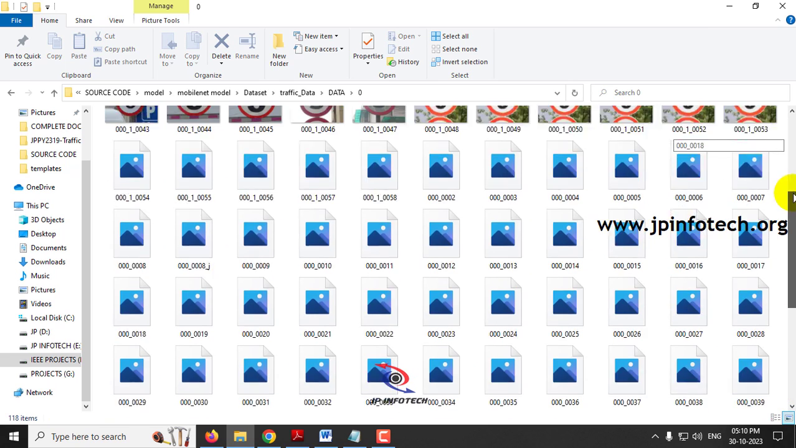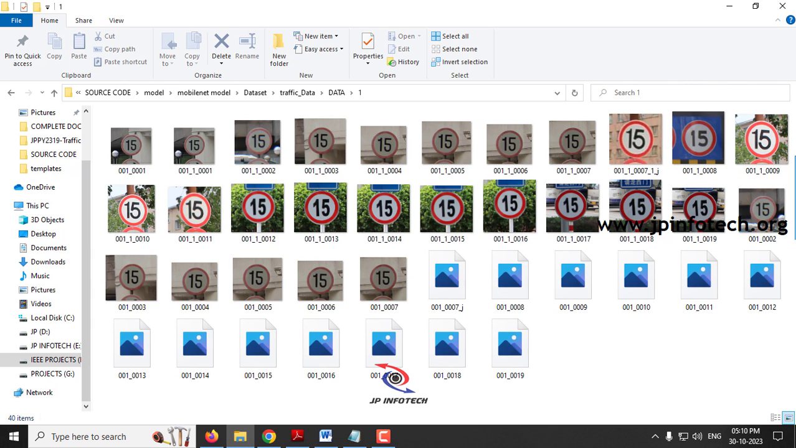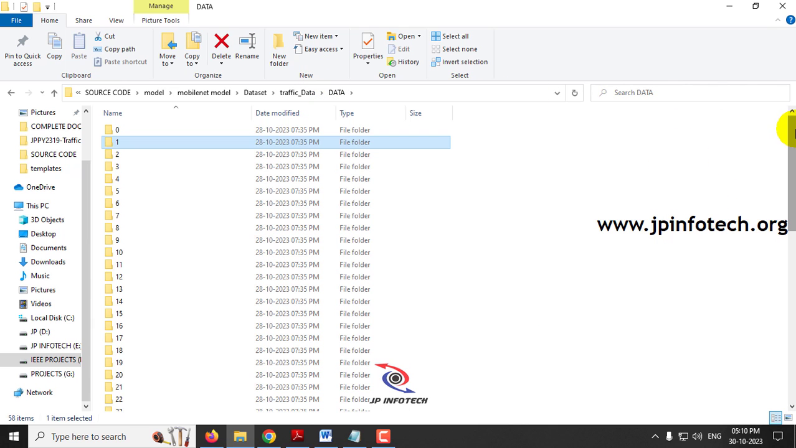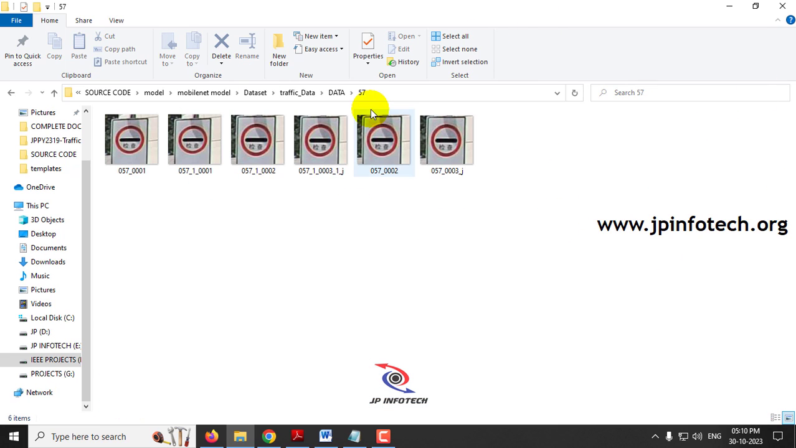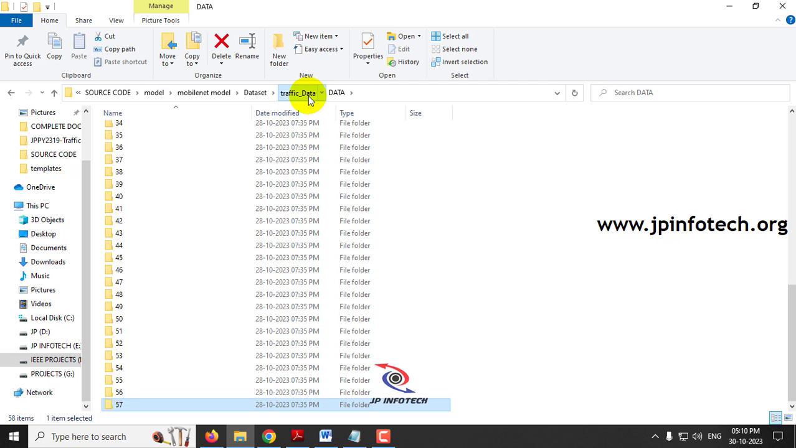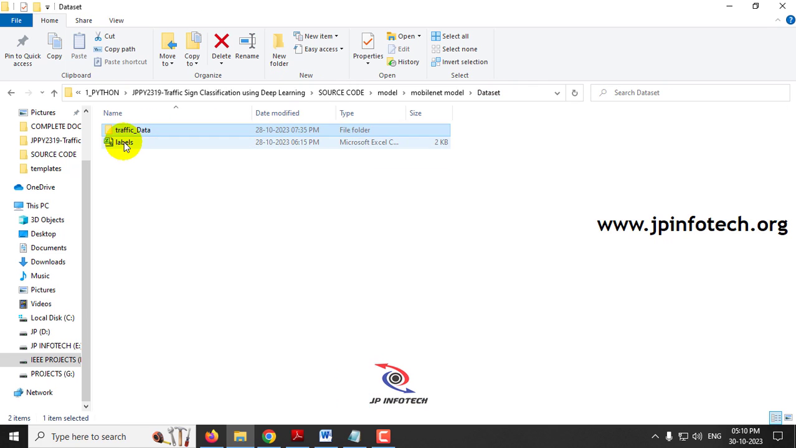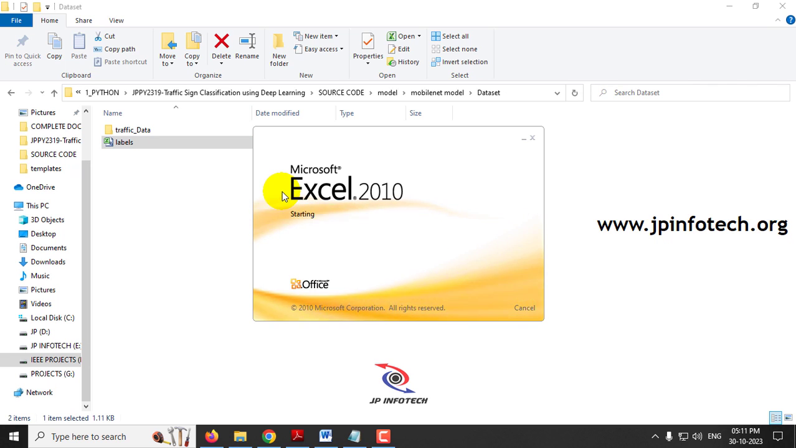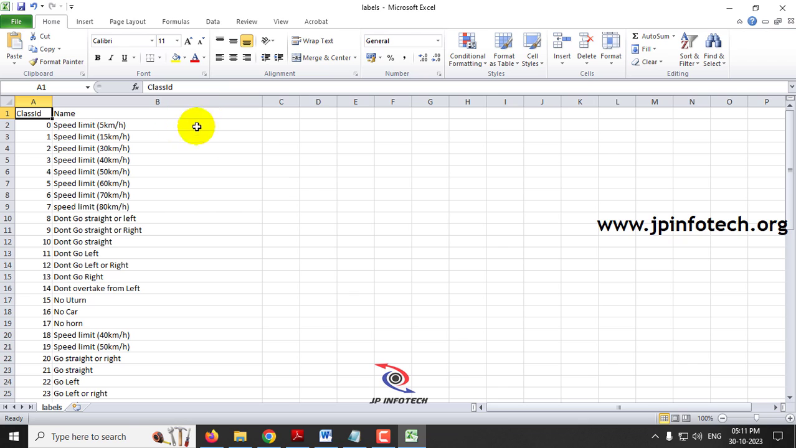Here you can see class 0, class 1. In this way it contains around 58 classes with various traffic signs. And here you can see the annotations of it. In the data set we can see the labels. Here you can see what are all the traffic signs that we are going to use.